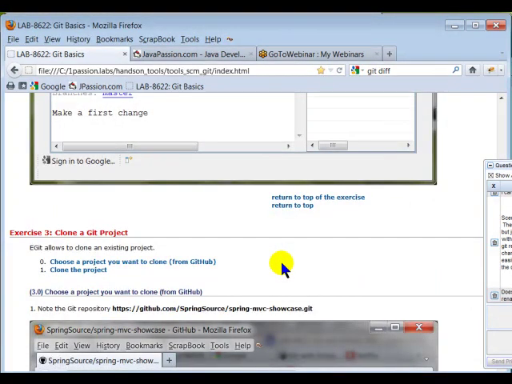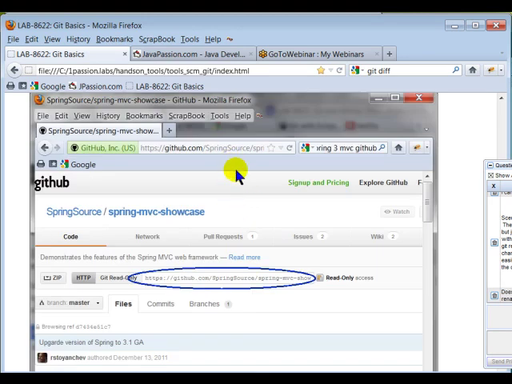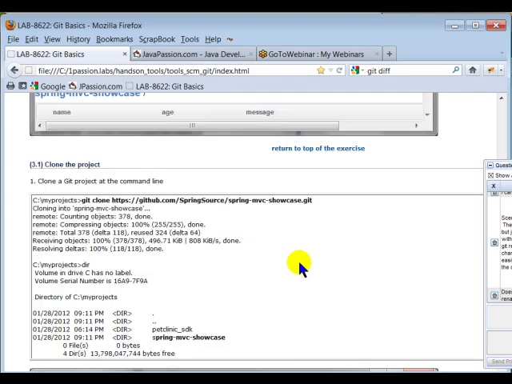Exercise 3 is cloning a Git project. Exercise 2 was putting an existing project into Git, and exercise 3 is cloning an existing Git project, typically an existing open source Git project. So here we are going to try the Spring MVC Showcase project. Basically you're going to say git clone, and so I'm going to just try this.